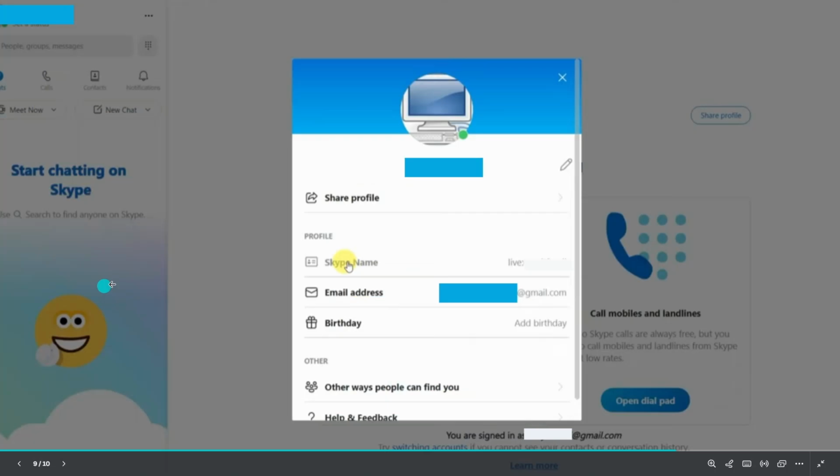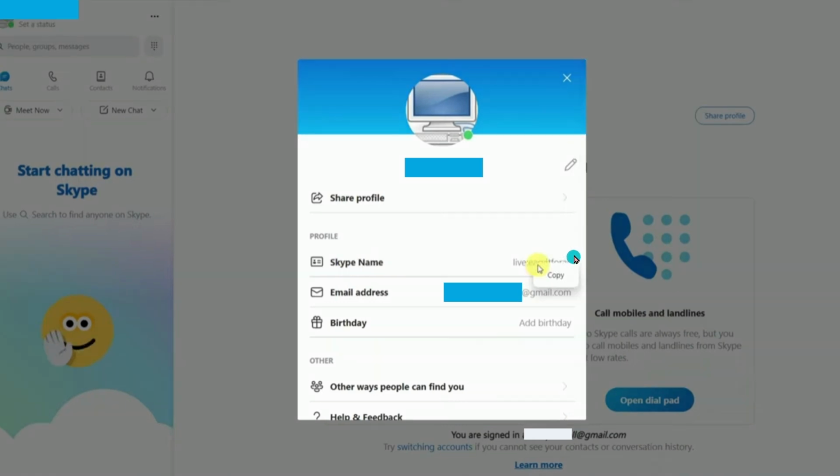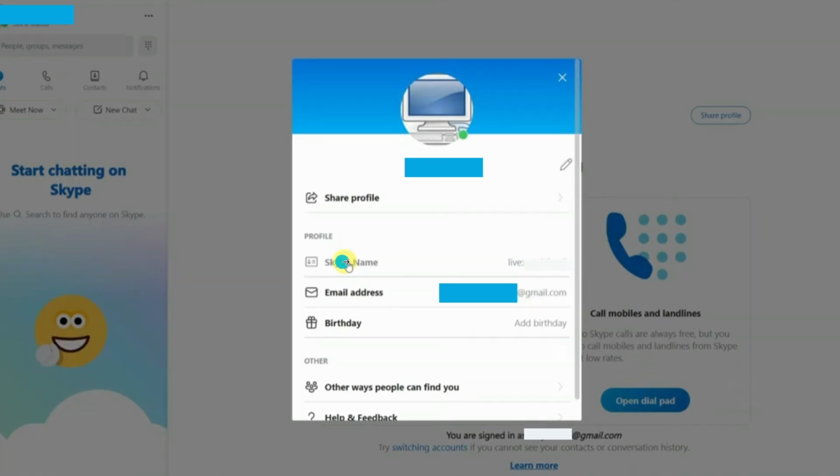In many accounts, it starts with Live. That line is your Skype ID. This is the unique handle other people can use to search for you on Skype. Remember, this is different from your display name. Your Skype ID is created automatically by Skype and can't be changed, whereas your display name is flexible and can be updated anytime for how you appear in chats.